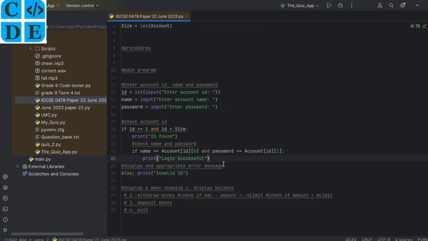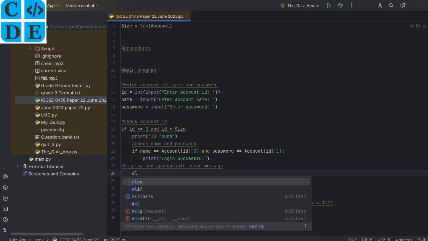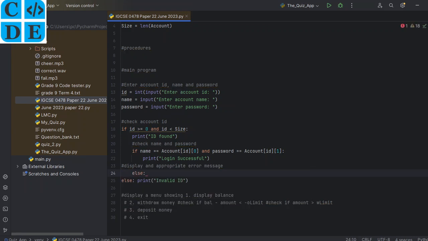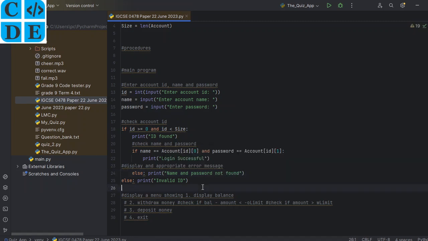Also, you do the same thing here. You also need to print, say else, print name and password not found. So once you do this, you have satisfied that condition that requires you to print the error message. Okay, let's move on.